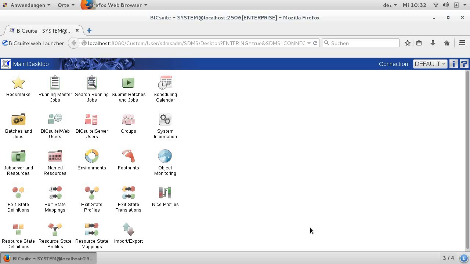To make that possible, you prepare an ExitState Profile for the conditional execution of a job. In BICsuite, an ExitState Profile describes which different exit states a job may take and how they should be interpreted. For this example, you make the system familiar with the ExitState node data.